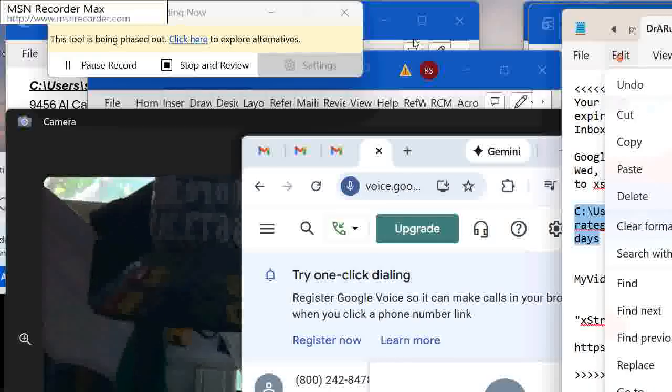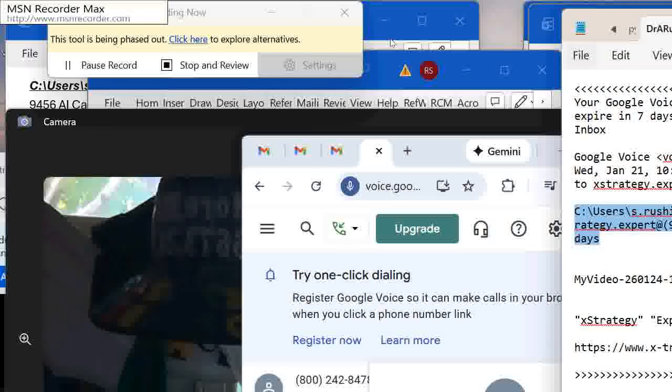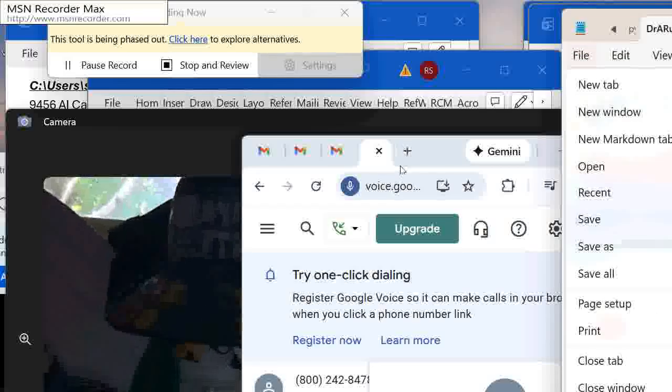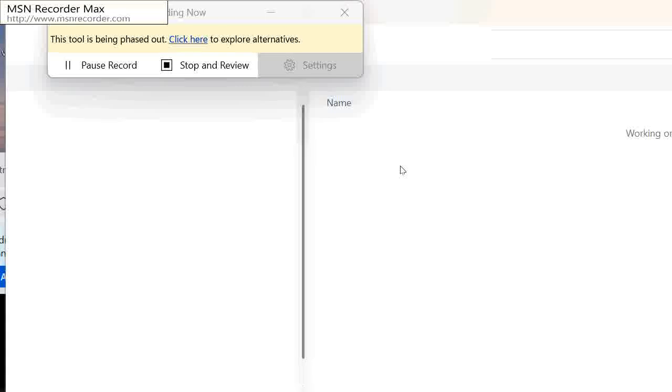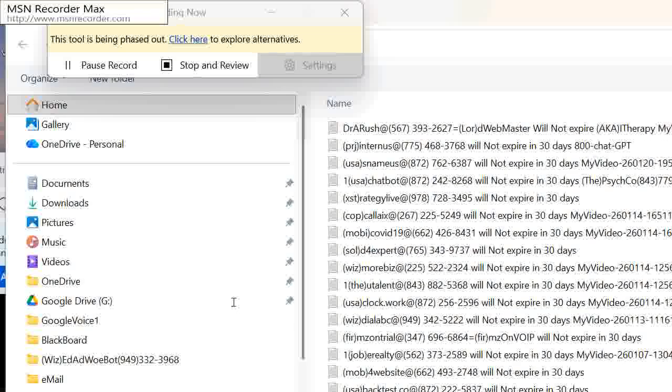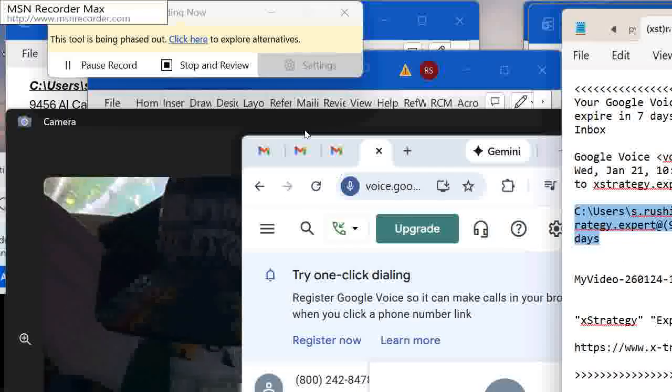Then I copied the file name to the clipboard buffer, and now I'm selecting file and save as and saving it into my Google Voice One subfolder. That's right, and also not only for organization but also for uploading it to the Google Drive, to the cloud.